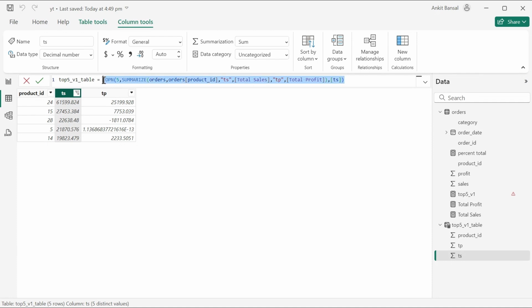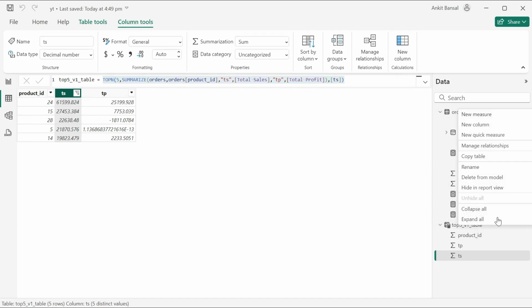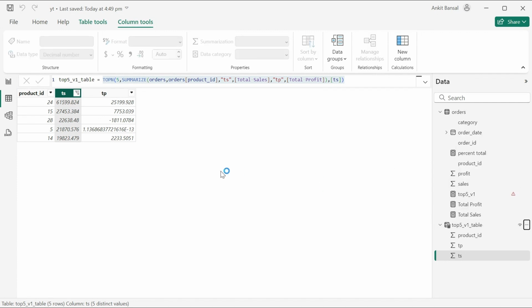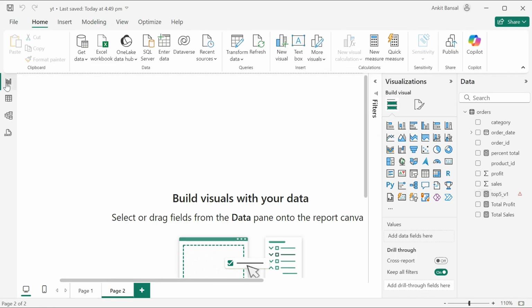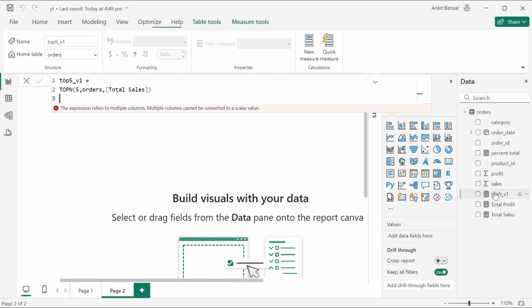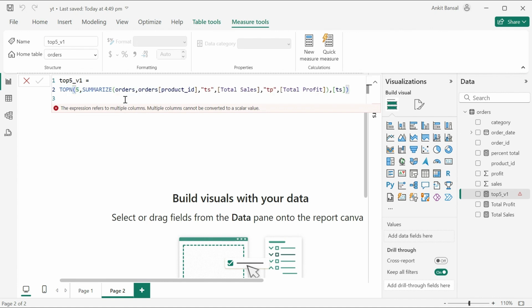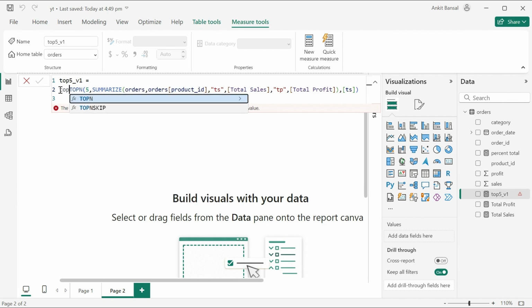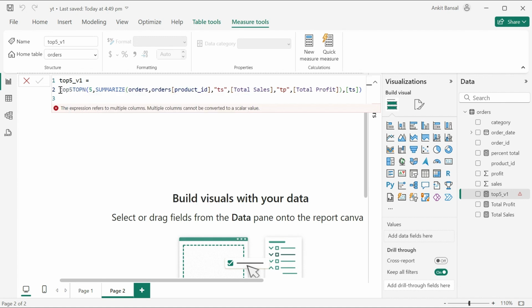What we will do, I'll just copy this. This table is not required, so I will just remove this table. This is just to explain to you. So I'll just delete it from the model so that we don't use it. We just use the formula. So this gives me an error, and I will just replace it with the one we created, right?